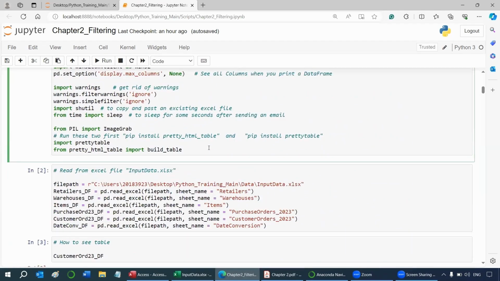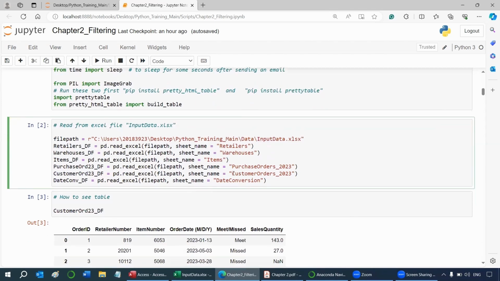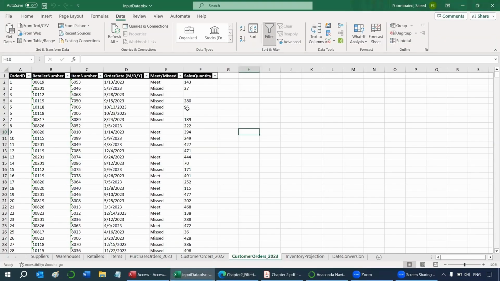In the second cell, I read different tabs in our input data. As I explained, this input data is related to our case study, which is a supply chain problem. I read the different tabs and store them in different data frames. And here I want to focus on customer order lines 2023, I mean the tab that shows customer order lines in 2023.